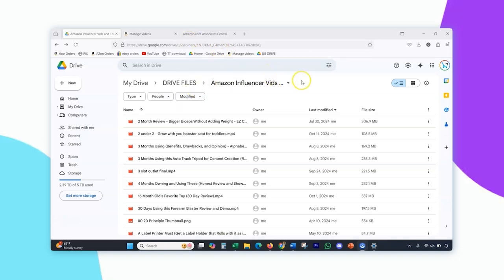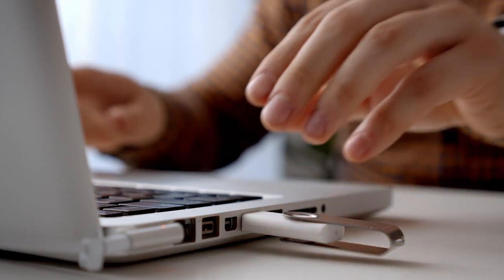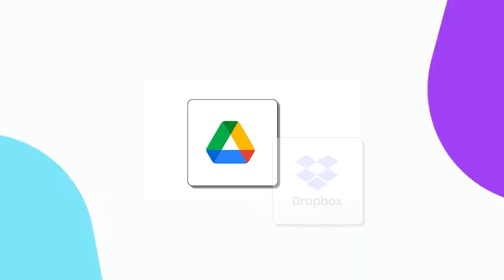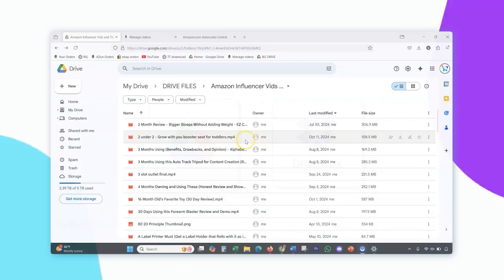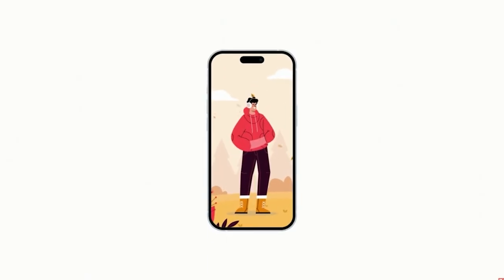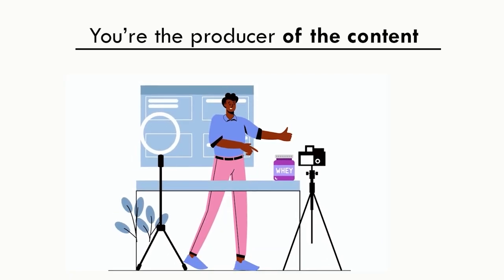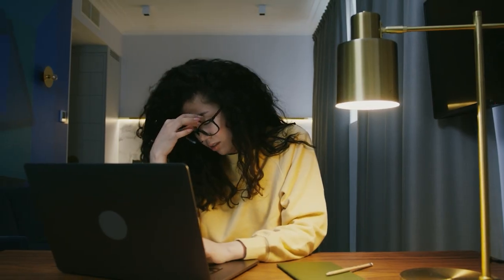Now, one thing I do want to touch on before that is to make sure that you're keeping your videos stored somewhere. Whether that's a local drive, a local USB, or Google Drive or Dropbox or something, make sure you're saving your videos in case Amazon ever inquires about whether it's your actual video. You can provide them with the video file and show that it is yours, you are the producer of that content, and you don't run into any future issues.